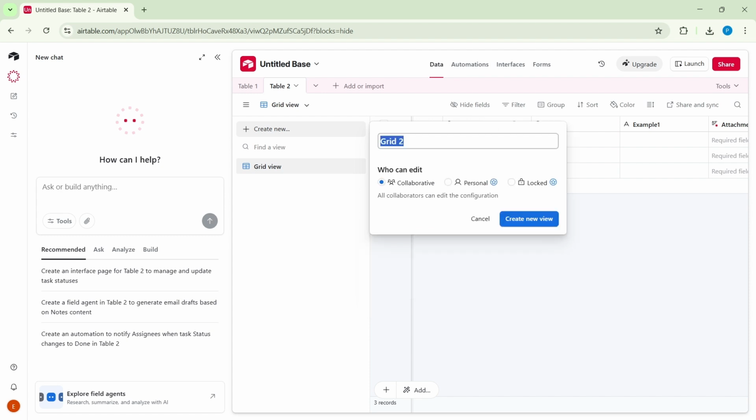You'll be prompted to name the view. Pick a clear, descriptive name that tells others what this view is for. Something like All Tasks, Active Inventory, or Q1 Leads works well.